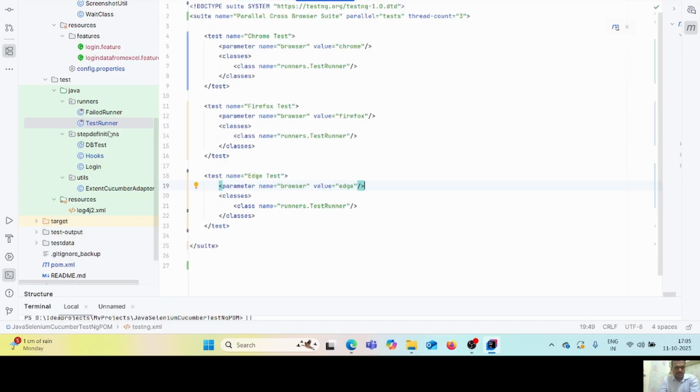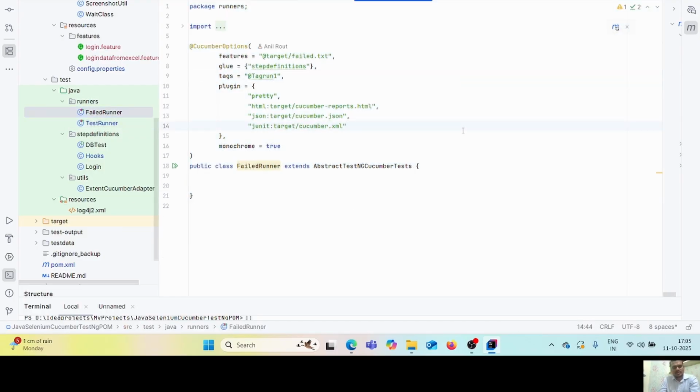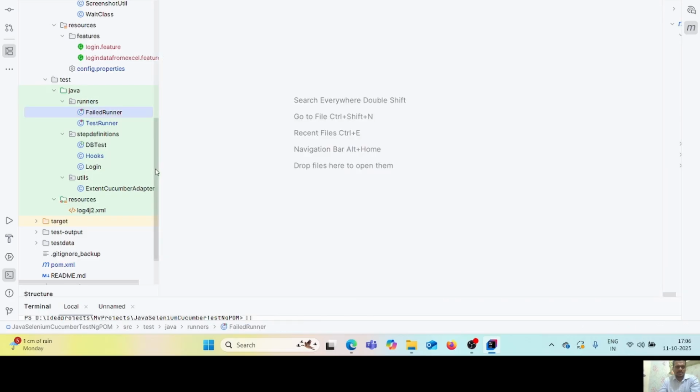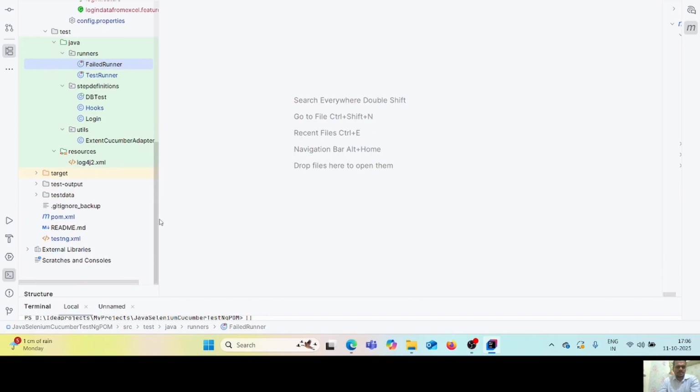Then similarly we have FailedRunner. It will be executed for all the failed scenarios. So @CucumberOptions, features is equal to @target/failed.txt, whatever name we provide. Glue is equal to stepDefinitions, tags is equal to @tagRun1, plugin is equal to pretty, html, json, junit, monochrome true. Public class FlightLoader extends AbstractTestNGCucumberTests. So yeah, that is done.